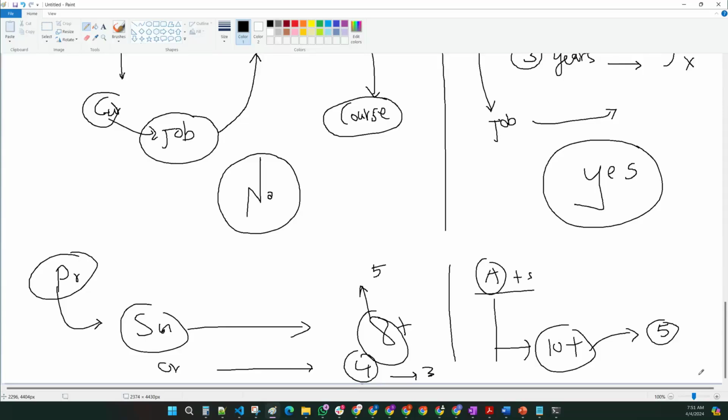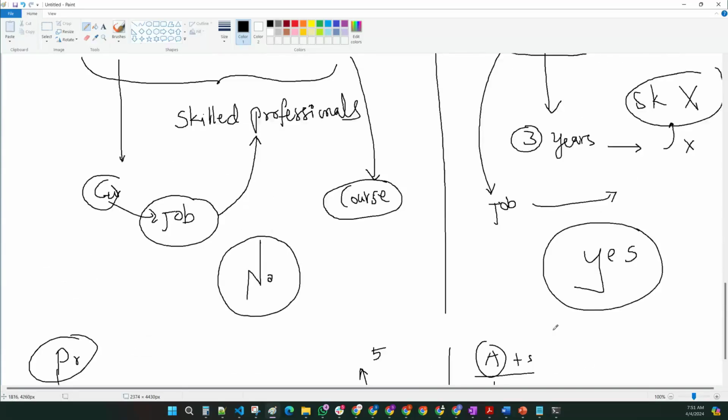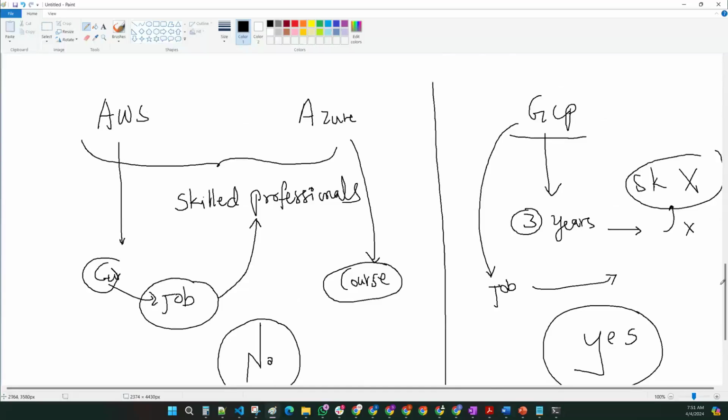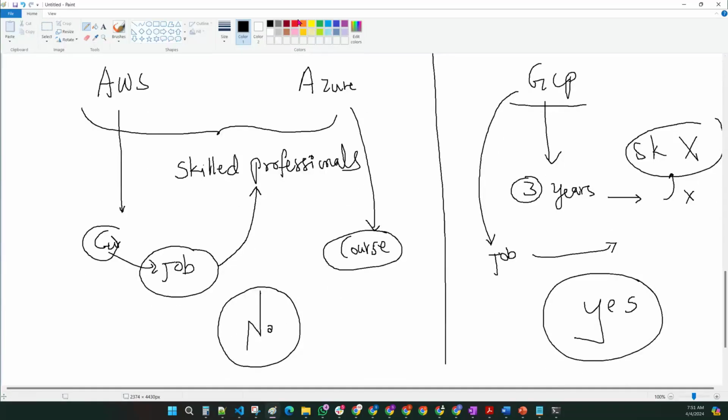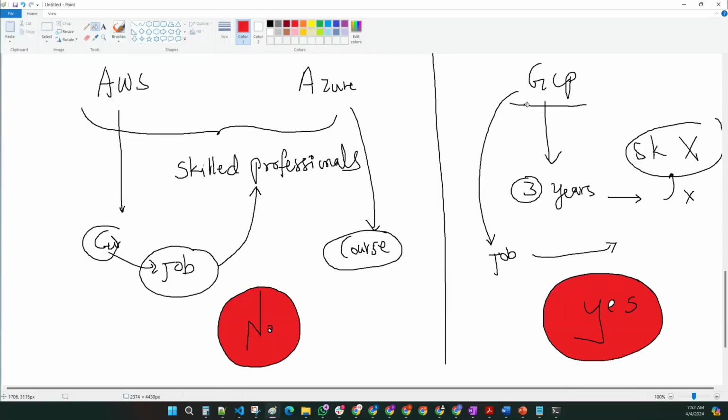So this is how it is, guys. The catch is this one. Now you are learning some course because you want to get a job. Think about yourself: are you comfortable competing with skilled persons? If not, then go for GCP.